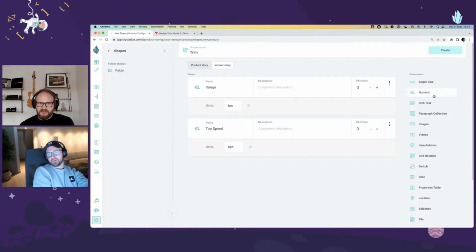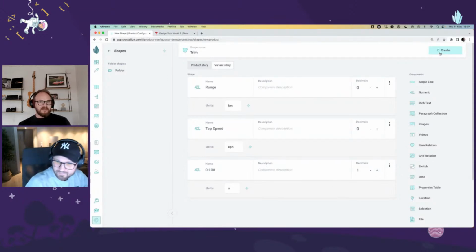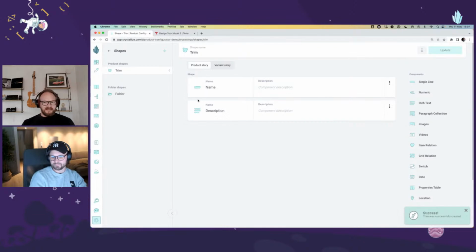And what else? 0 to 60? Is that the 0 to 100 if you're going? And that is in seconds, right? And here we probably also want to have 1 decimal because it's like 3.2 seconds or 2.8 seconds. So this is, I would say, baseline for the product.